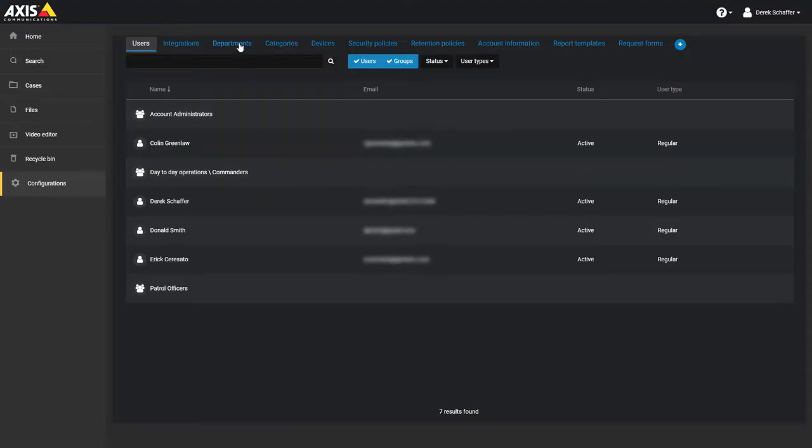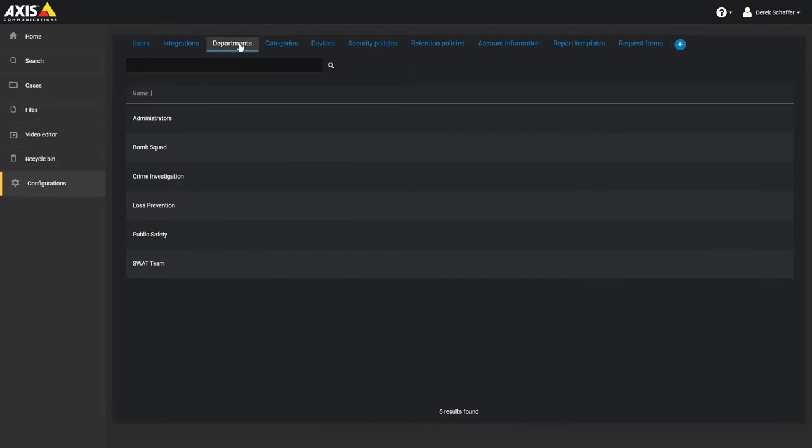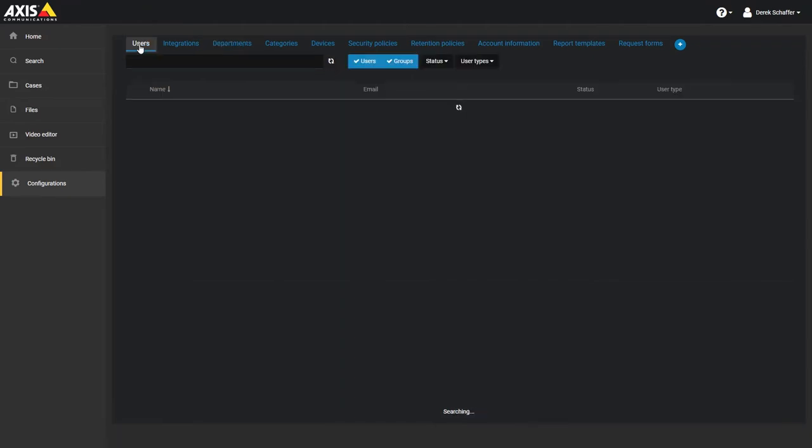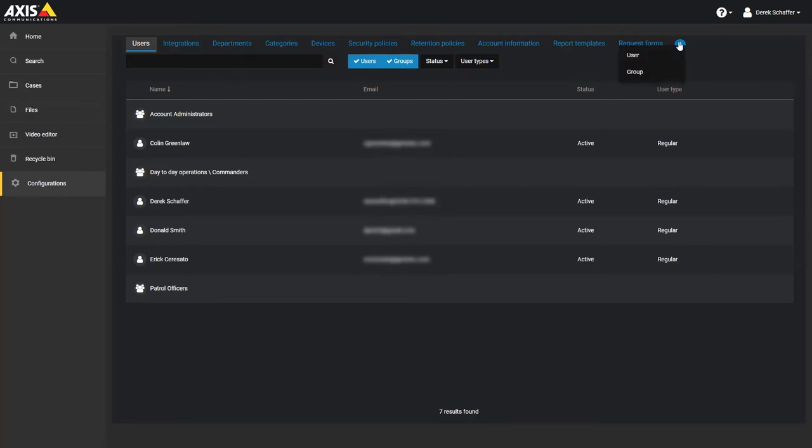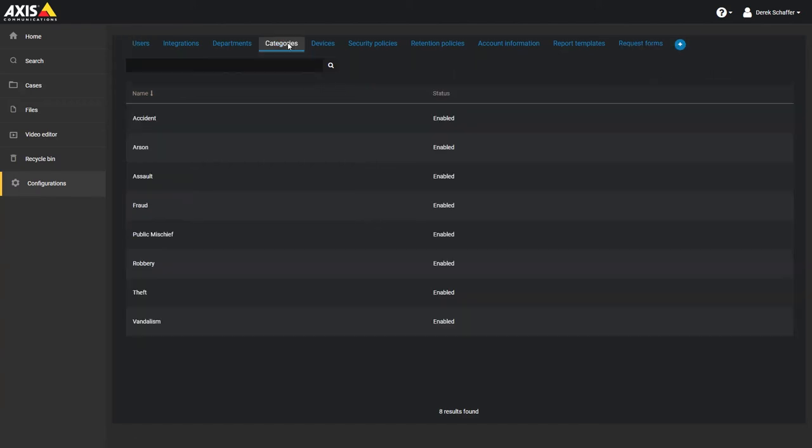From here, you will need to create departments for your organization. Next, create user groups so you can assign the same access policy to multiple users for a case or file. After that, you should create individual user accounts for other users who will be accessing the service. Your next step will be to create categories for the different types of incidents you will be managing so you can properly classify these incidents when creating cases.